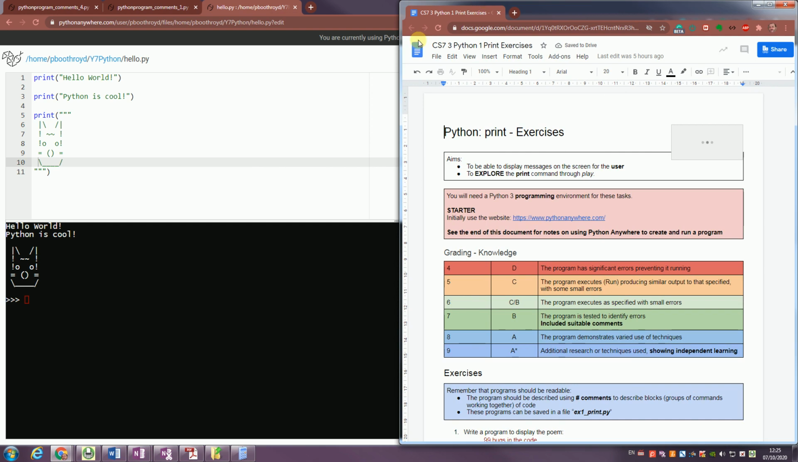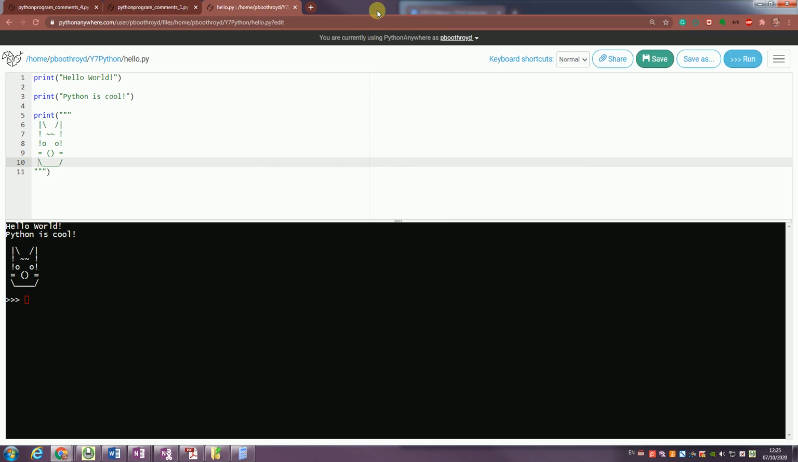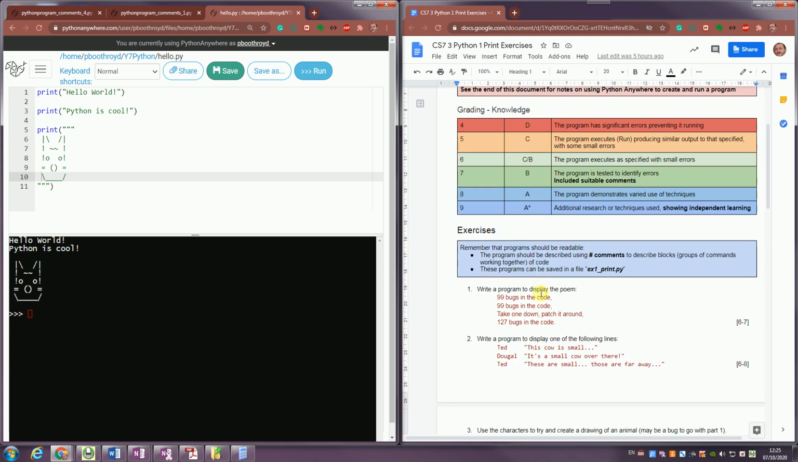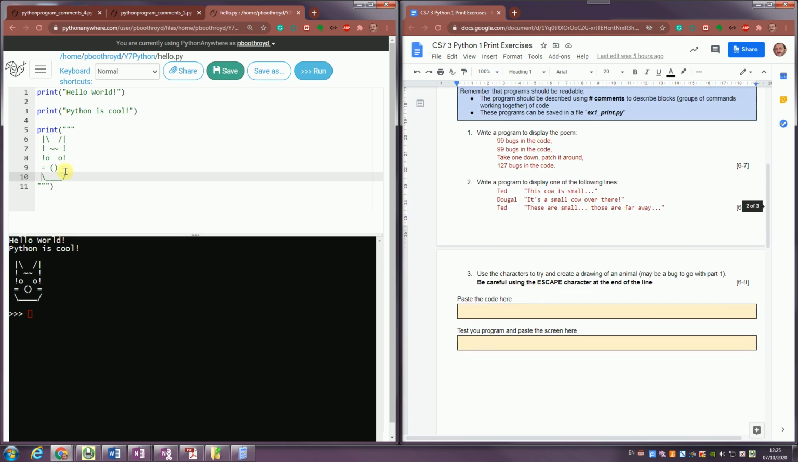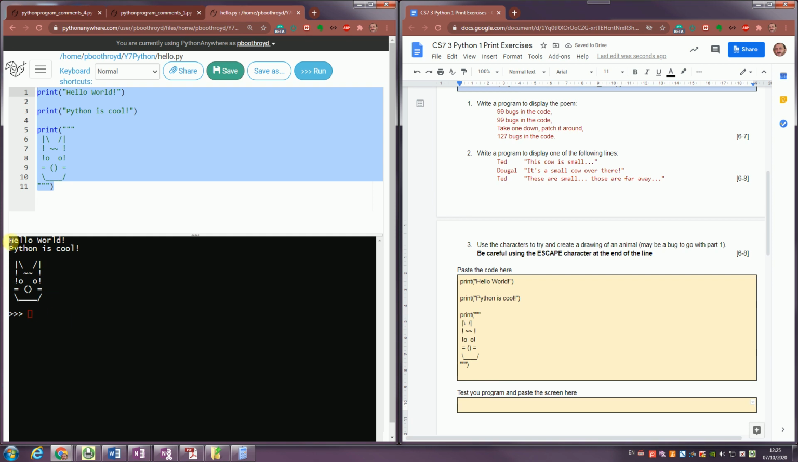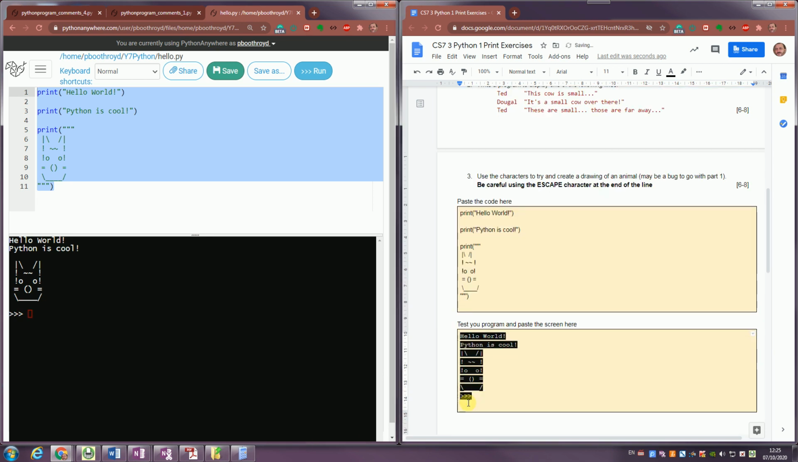remember you can do wax on, wax off to split the screen. So we've got the two bits running side by side. When you come to doing your program, you can copy your code from the top and put it into the paste the code there. And below that, you can copy the output to show what your program did. So that's writing a program in Python.